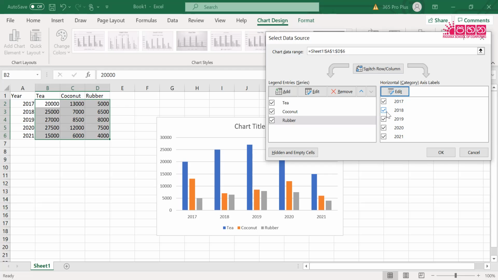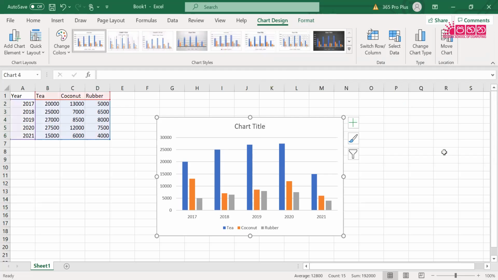Right. So once you click OK, you will get up to this point. Finish up to this point.